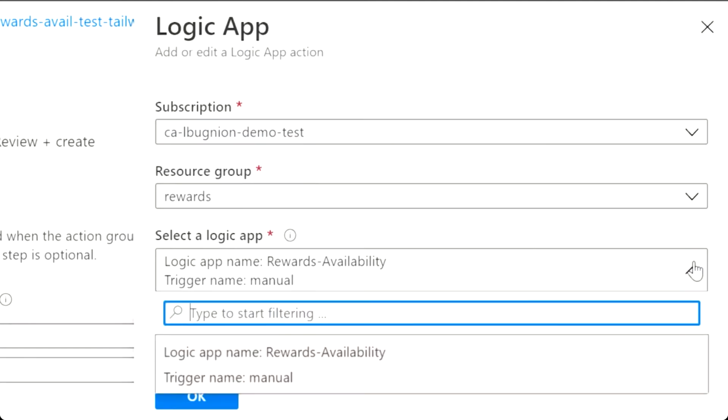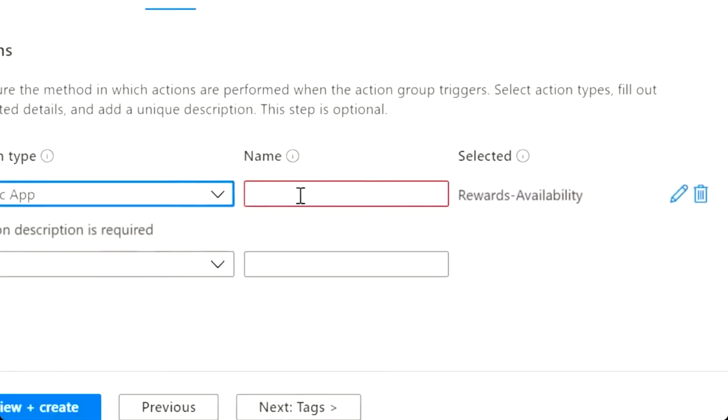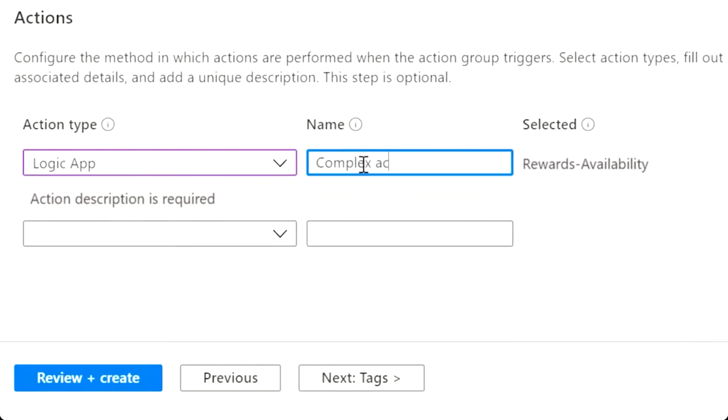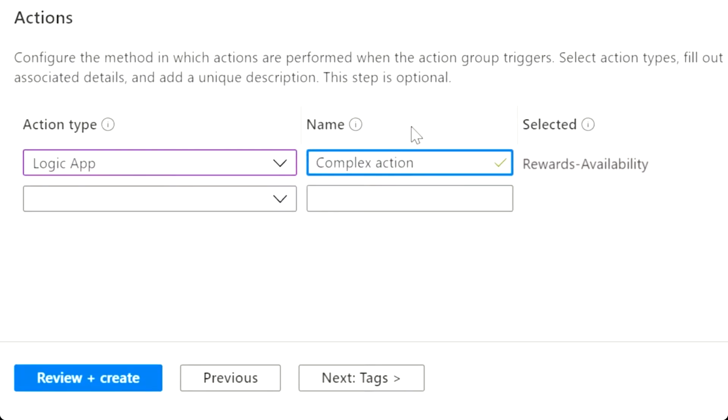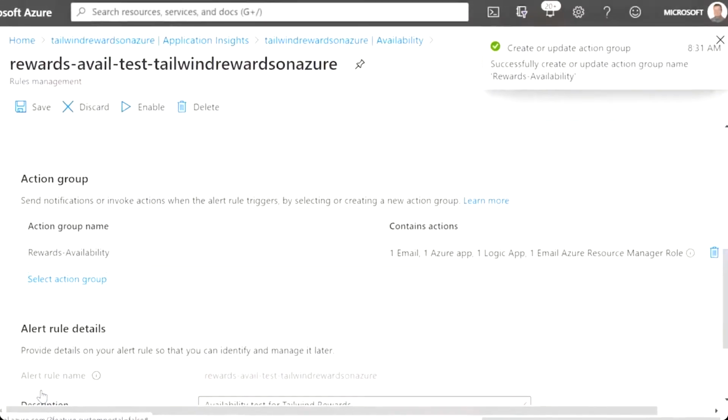So let's select OK. And we are going to give a name to this rule. And then we will go into the logic app and we will say what the logic app actually does. All right, at this point, I can review and create this action group. All right, it is ready. And for the logic app, what we want to do is have the whole team be notified if something happens. And for the team, we actually have a tool for that.